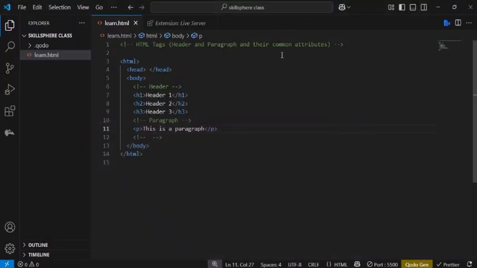I think I wrote it here. Yeah, the common attributes. So common attributes in HTML, we can have ID. So ID is unique. That is, no 2 elements on a web page can share the same ID. Alright, that's it. 2 elements on the web page cannot share the same ID.